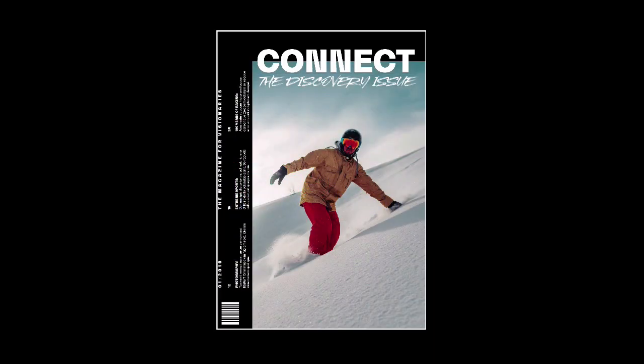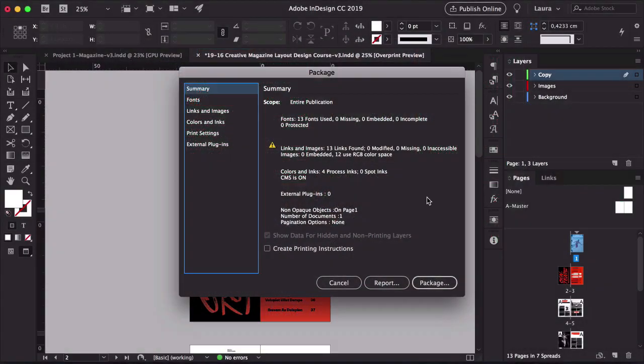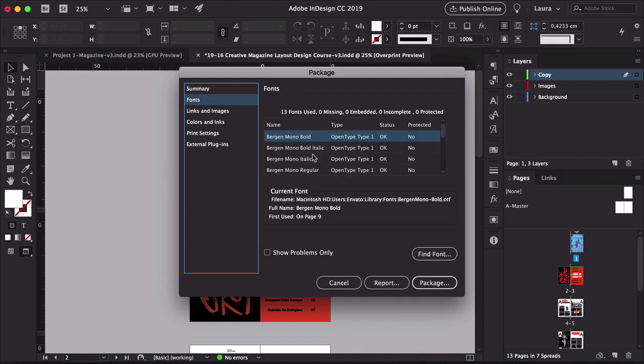Last, we'll explore type hierarchy and talk about creating impact in your layout. I'll show you how to keep the reader interested and engaged throughout a design project. We'll also touch on the pre-flight panel and all the different components you need to check before sending your file to print. So let's get started.